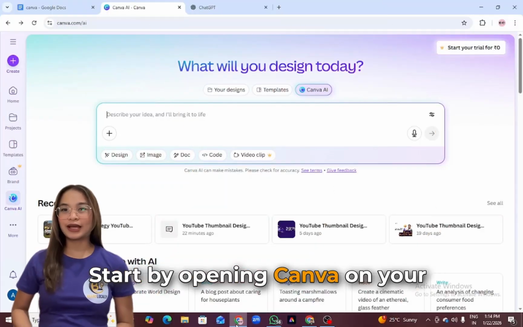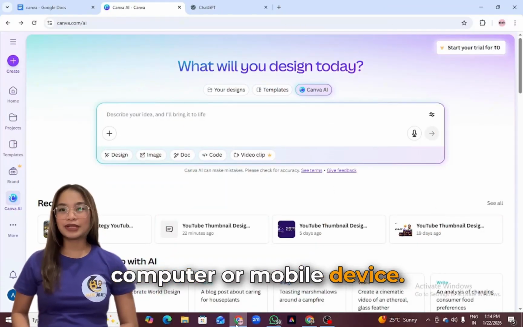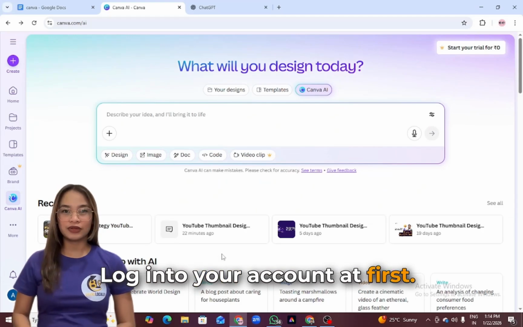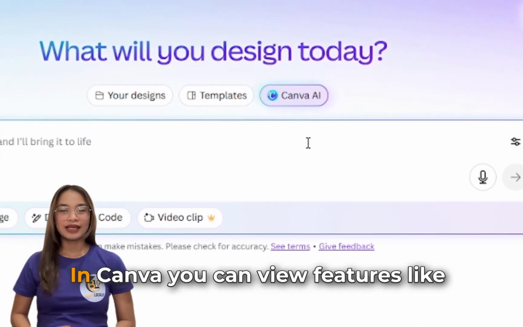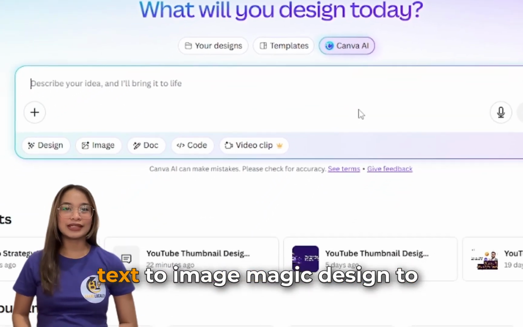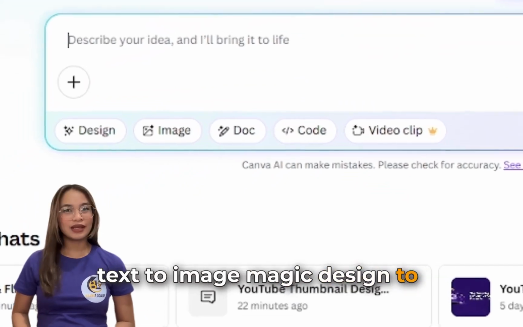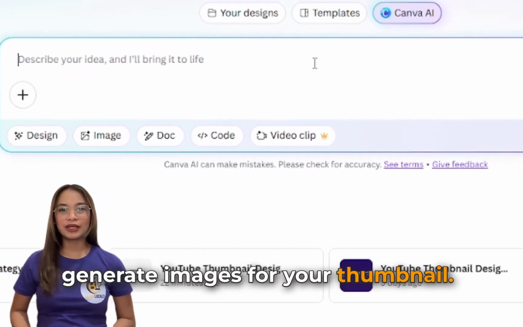Start by opening Canva on your computer or mobile device. Log into your account at first. Then you will find the Canva AI option at the top. In Canva, you can view features like text-to-image and Magic Design to generate images for your thumbnail.